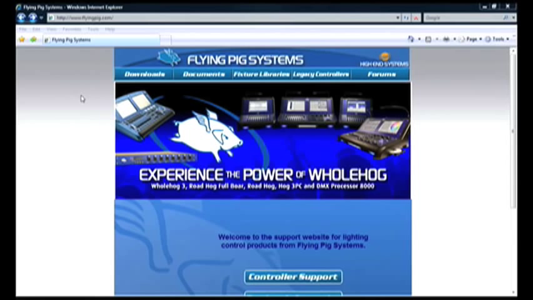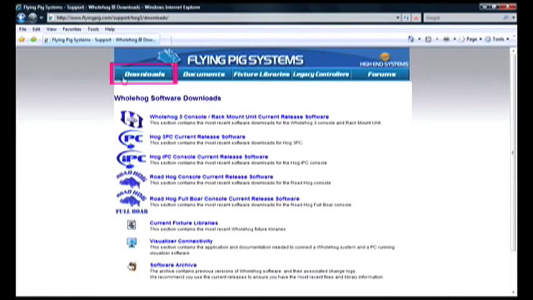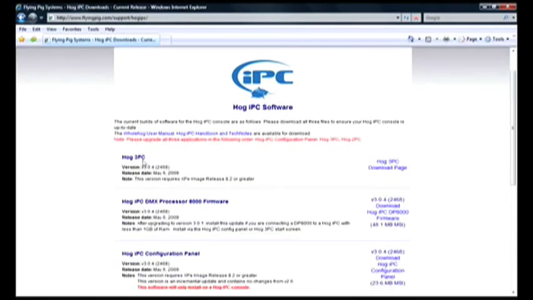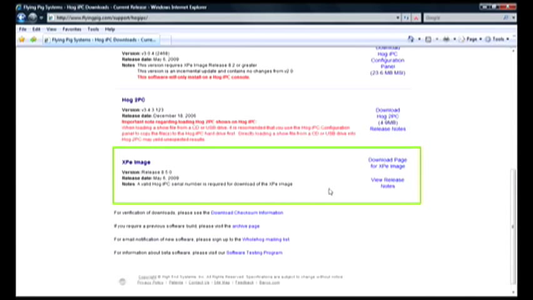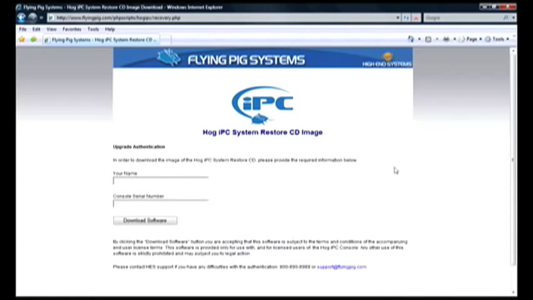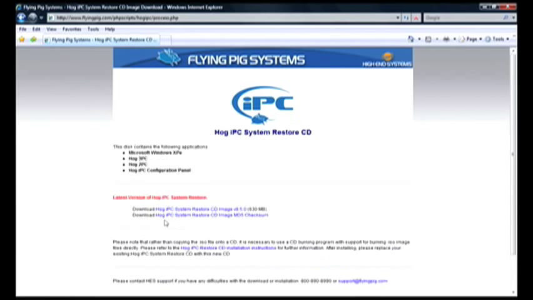To download the software, start at www.flyingpig.com and click Downloads. Click on the IPC logo to go to the Software Updates page and scroll to the bottom to find the XPE image. Grab a copy of the release notes so you'll know what's included in the software and then click on Download Page for XPE Image. Here, enter in your name and your IPC's serial number, which can be found on the back of the console.